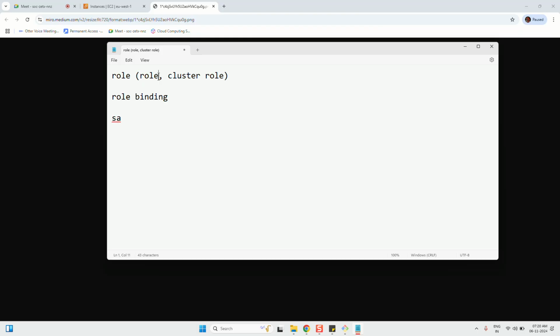So got it? We create a role and we create a role binding. Same thing here also: a cluster role and a cluster role binding.